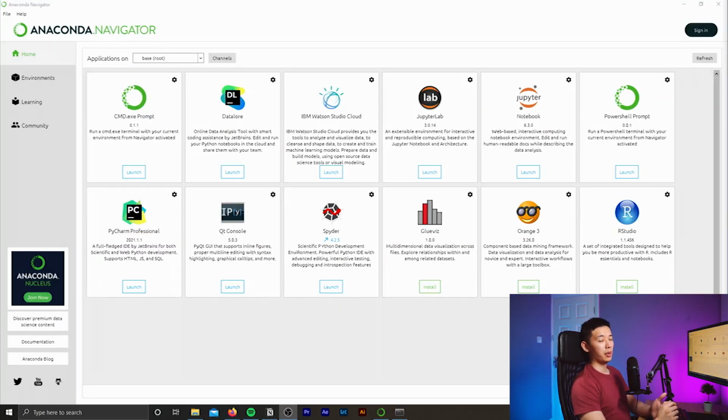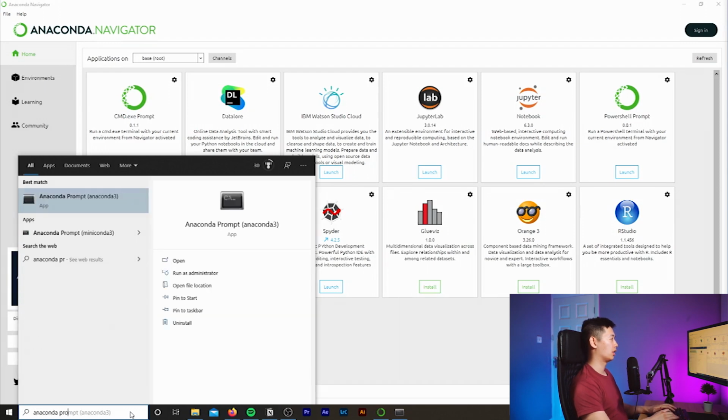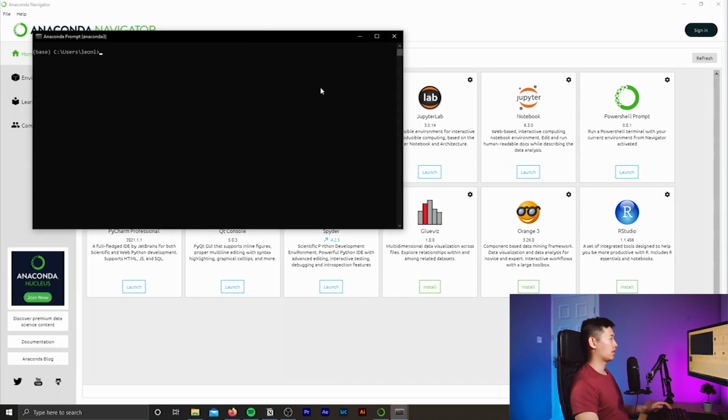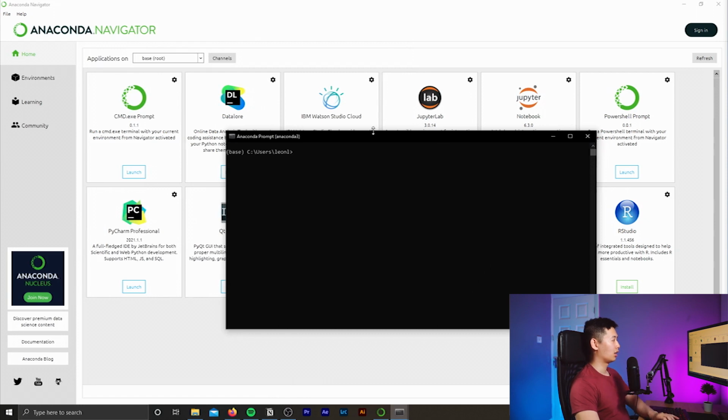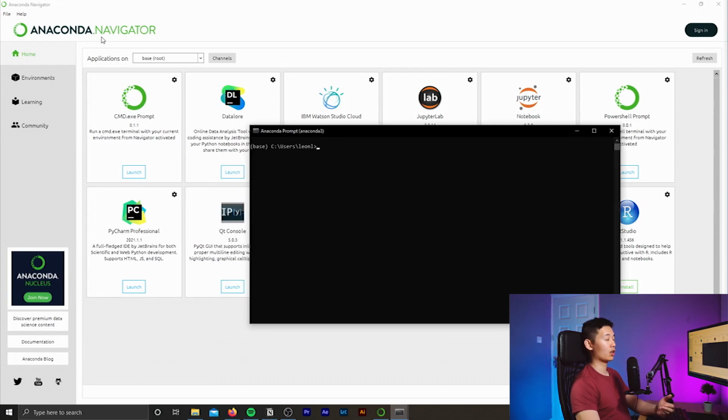If you're a little bit more familiar with using a prompt, then actually you can use something called an Anaconda prompt. So if I go to the search bar again and type in Anaconda prompt and click on this, you'll see this black window. So this is Conda, and you can interact with Conda this way, right? So you don't have to do everything using the Anaconda Navigator. If you're a bit more comfortable with doing it this way, you can do that as well.